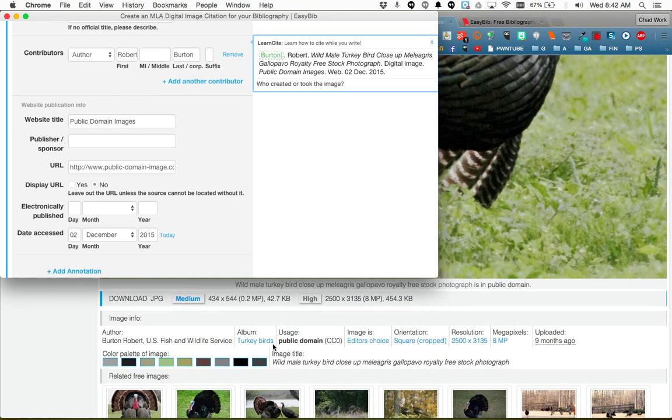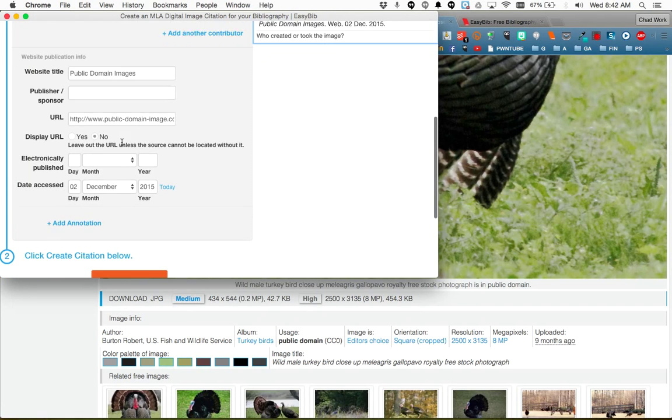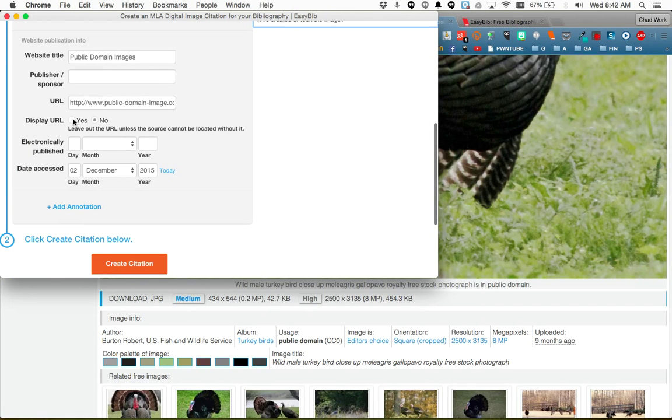I don't see anything that leads me to that, so I think I can leave that one blank. URL does pull in. That's obviously very important. Display the URL. We're going to click yes for that, so that way, if your teacher needs to click back and see where you got a picture from, they can just click a link to do that.